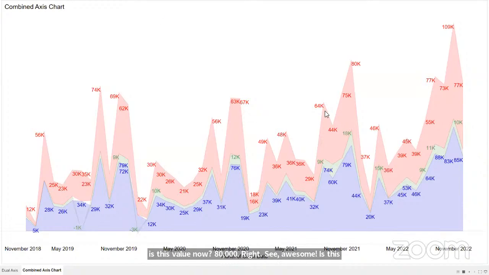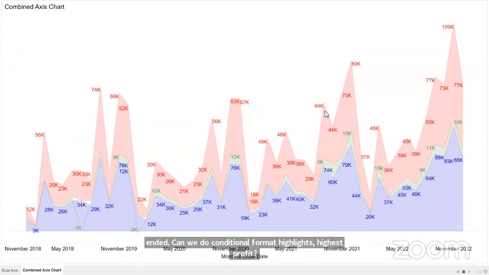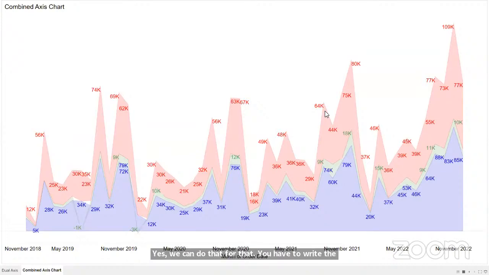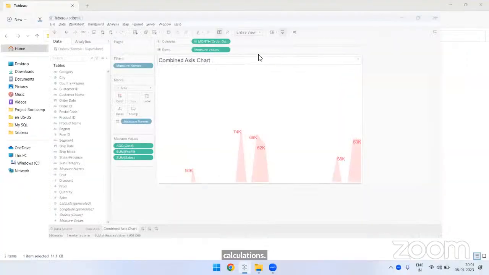Can we do conditional format, highlights, highest profit? Yes, yes, we can do that. For that, you have to write the calculations. We can do that. Highest profit, lowest profit, we can do. Okay.